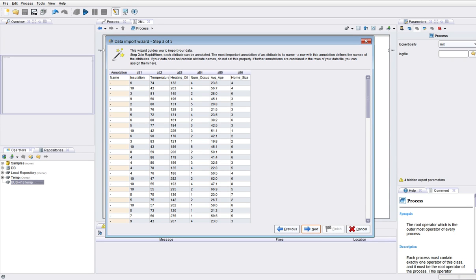Here is a quick recap of the data set. Heating oil is the dependent variable which has to be predicted by 5 independent variables, and those independent variables are insulation, temperature for the geographic region, number of occupants in the house, average age of the occupants in the house, and home size. Some of those values are absolute, like temperature. Others are relative, like insulation, ranging from 1 to 10 based on a scale.